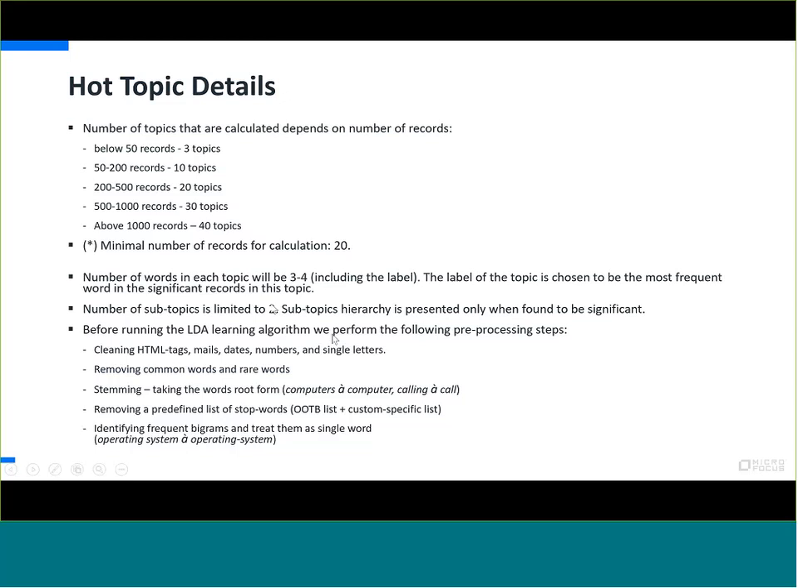And in general, the way this works, by the way, is that we clean some irrelevant data from text, such as HTML tags or dates and numbers. We remove common or very rare words. If a word is too common everywhere, it's irrelevant, and a word that only occurs once, obviously it's not a hot topic.